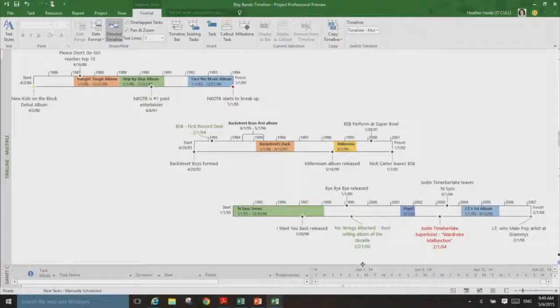So if I come over here, you can now see I've broken them out by band, so it's much easier to see over time how the boy bands kind of rise and fall in the US at least.